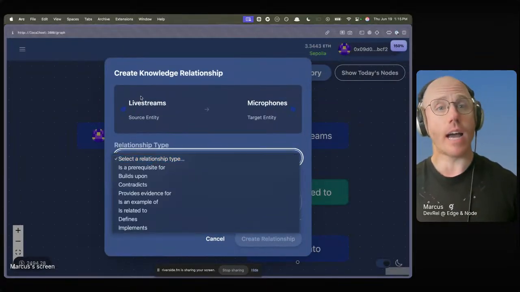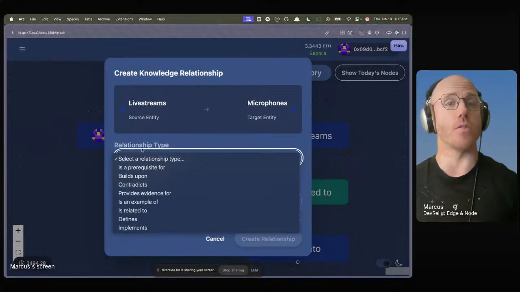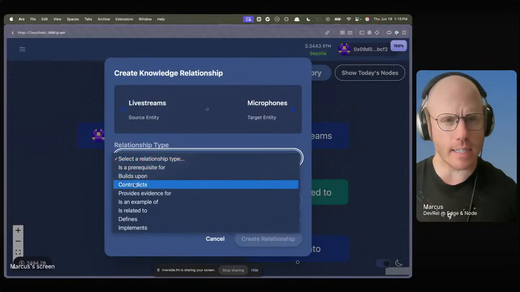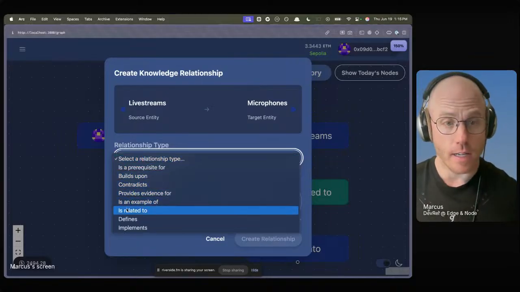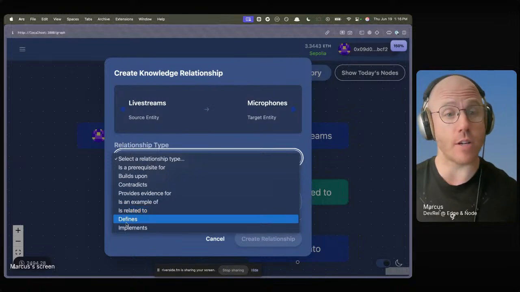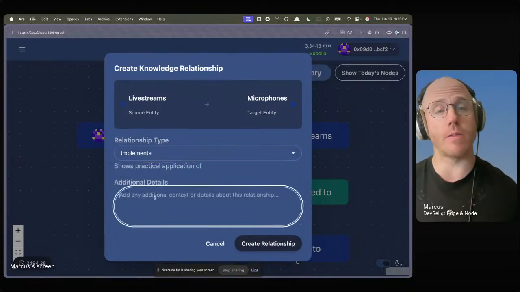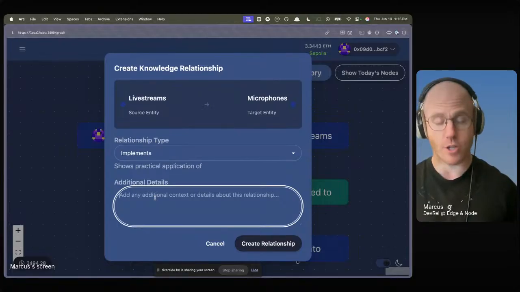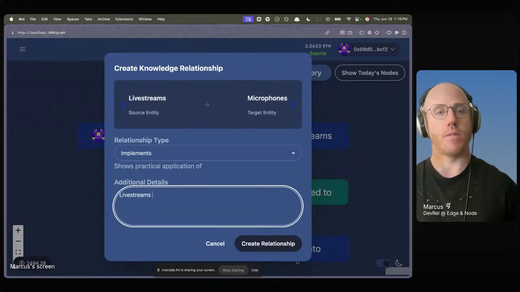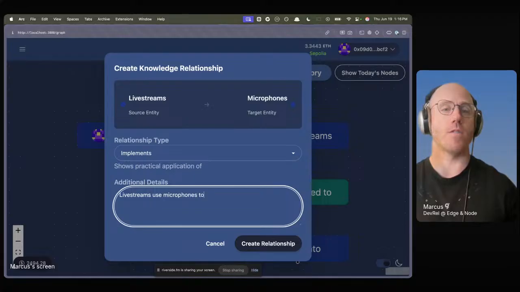There we go. How are live streams related to microphones? Let's just say live streams implement microphones. I would say that's a reasonable relationship type. So live streams use microphones to communicate effectively.